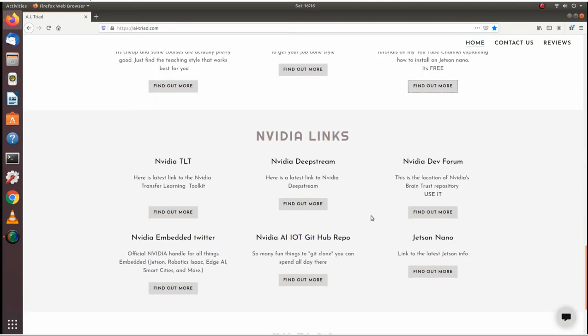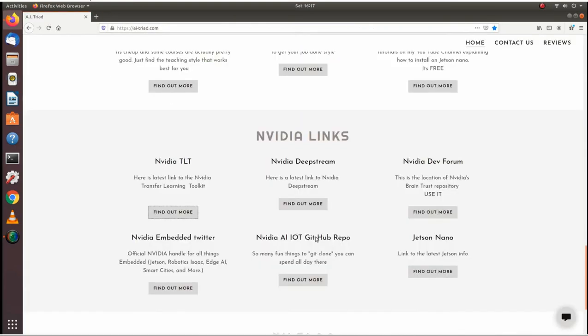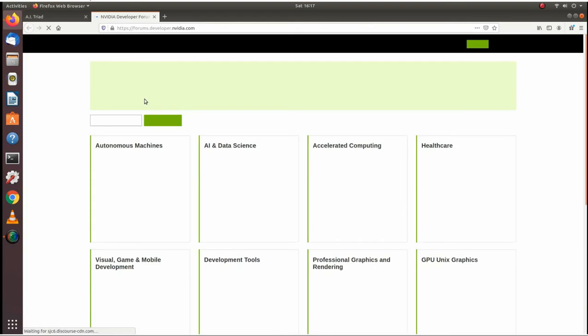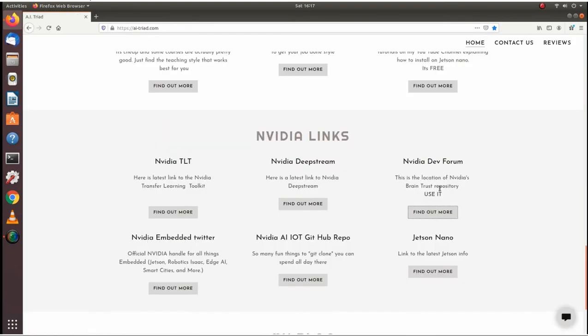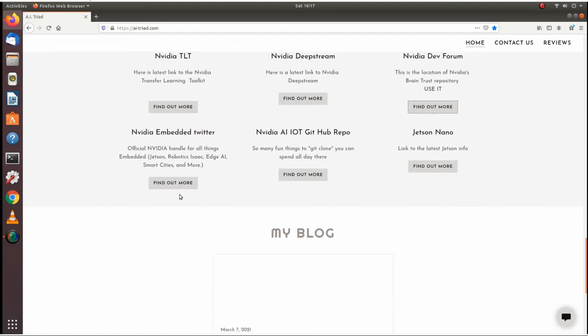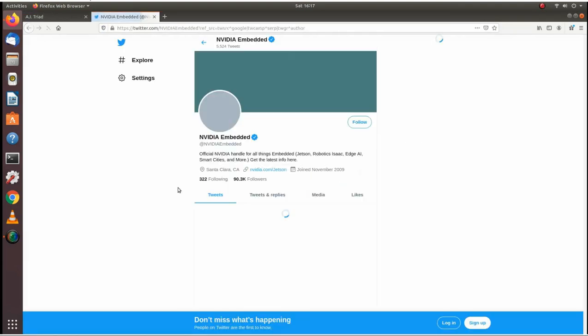Then they've got NVIDIA links. So we're linked to TLT, and then DeepStream, the dev forum. And like I say, this is the location of NVIDIA's brain trust repository. Use it. And then the NVIDIA Embedded Twitter, that's pretty good.